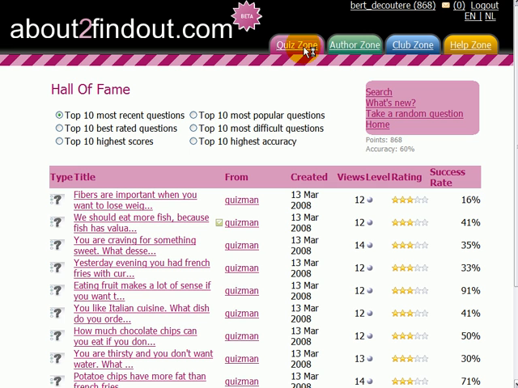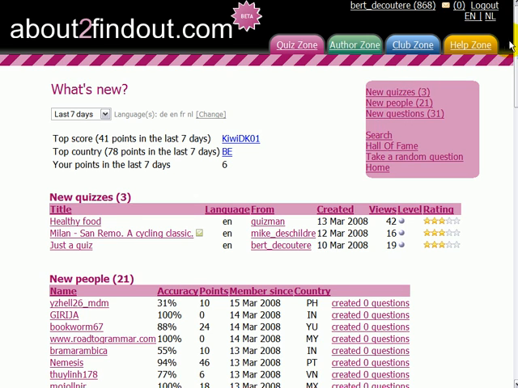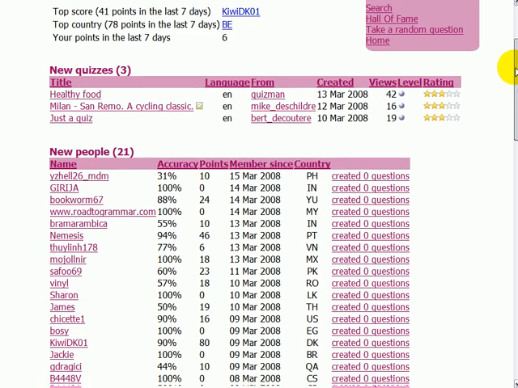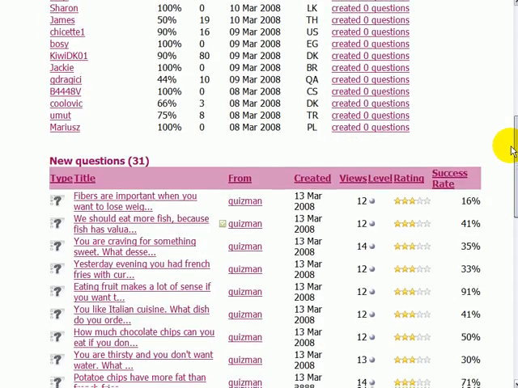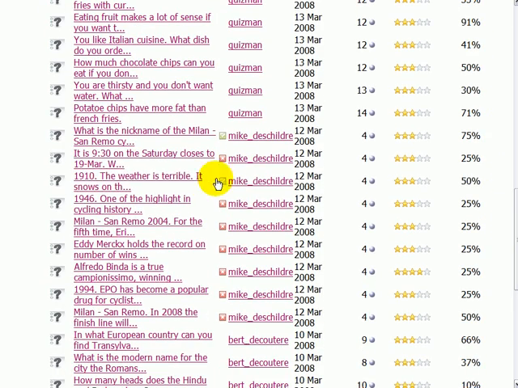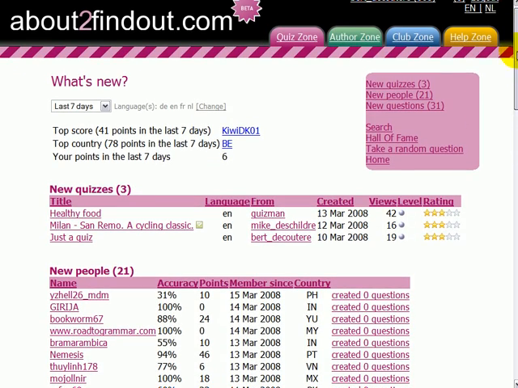So go back to the quiz zone, and let's for example see what's new this week. So there's a what's new link, which will take you directly to all the new quizzes, new questions, and new people that have been added to the site the last week. And there it is. So there were 3 new quizzes. I've done one of them. There are 21 new people and 31 new questions, and you can see whether or not I had them right or wrong.